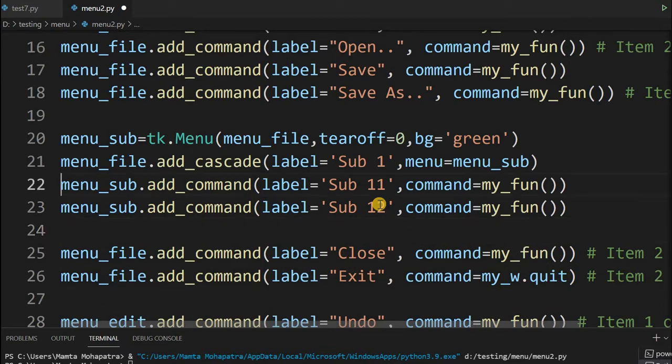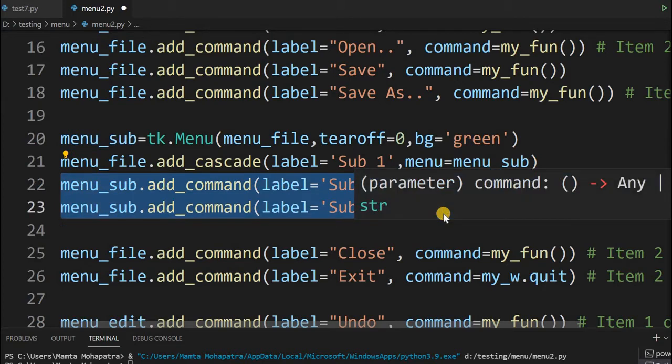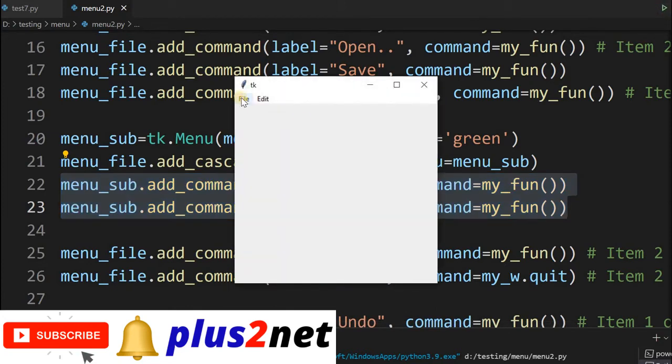So this is the code I have added. I started from here and declared it. Then the cascade, I told the main menu that there is a submenu, and two items I have added, 1 1 and 1 2. Let me save this, go and run it once. So you can see now here is my submenu, and this is the submenu, all the things are there.